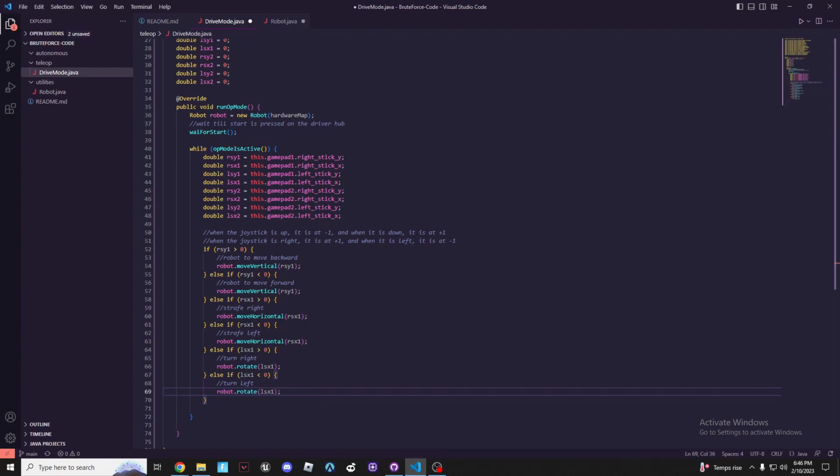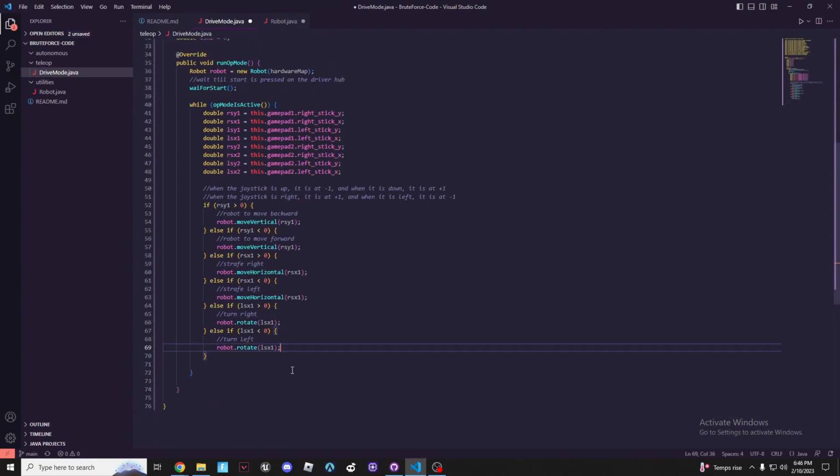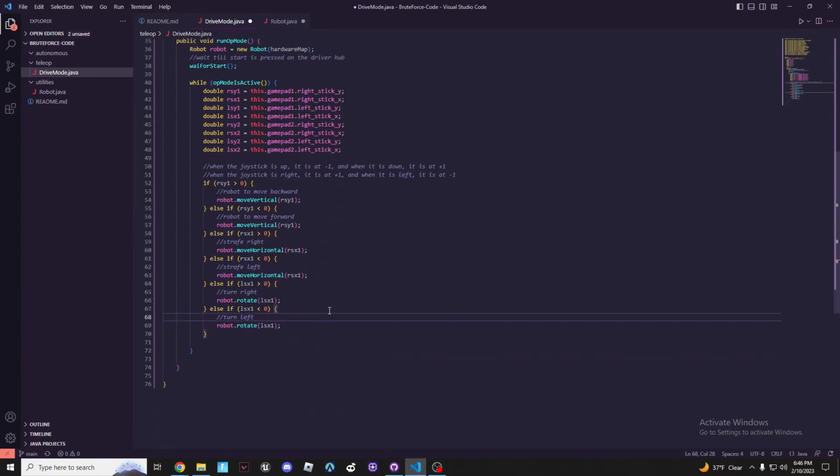And now you have officially completed your first simple driver mode program that will run your robot to move backward, forward, strafe left, strafe right, and turn left and turn right.